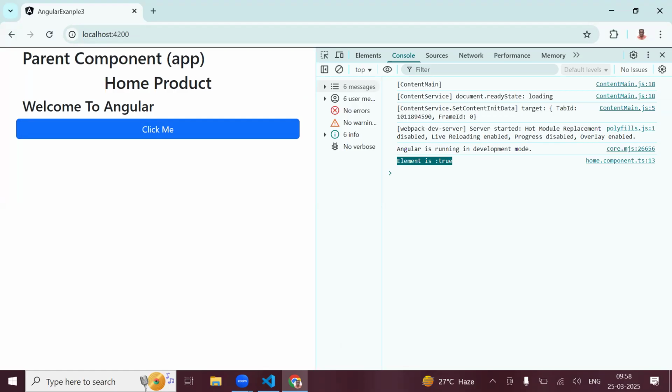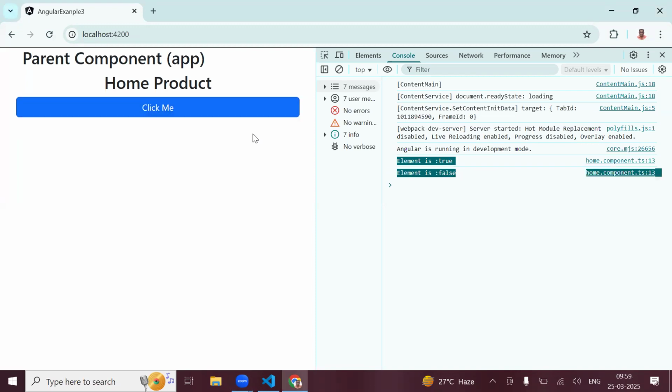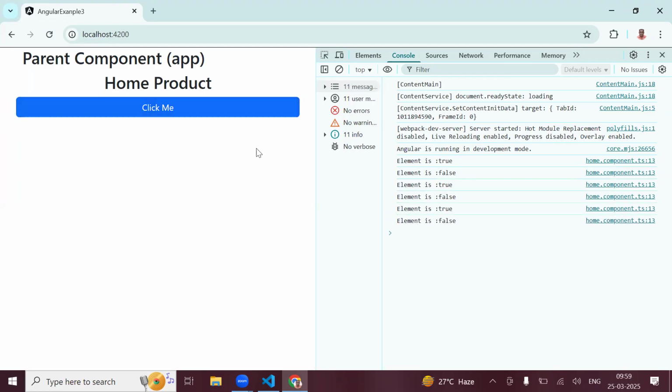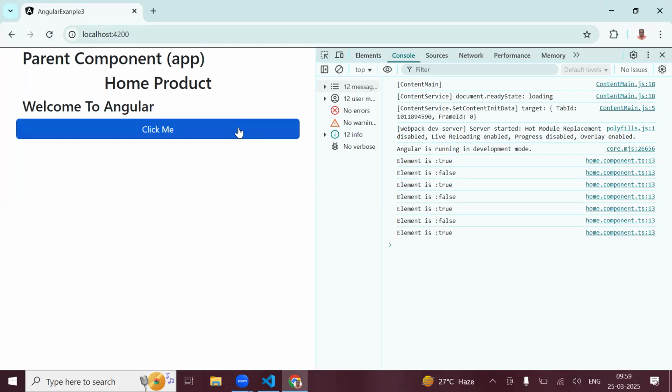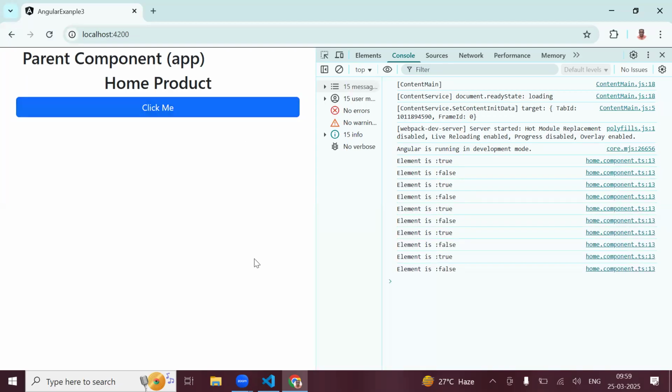Element is true or not? True. Again click. Element is false. False. True. Clear. All is happening or not? Yes. Everything is happening. This is how it has to work in the HTML elements. Do you have any questions?